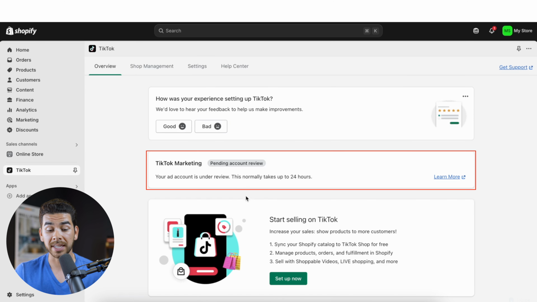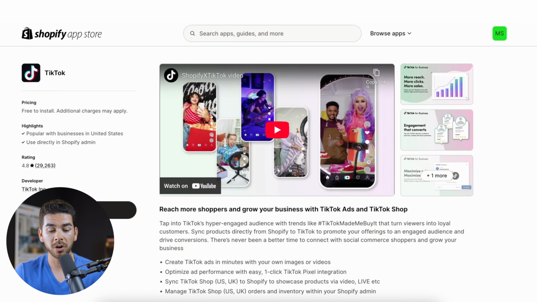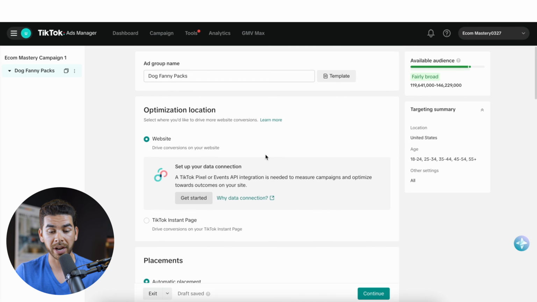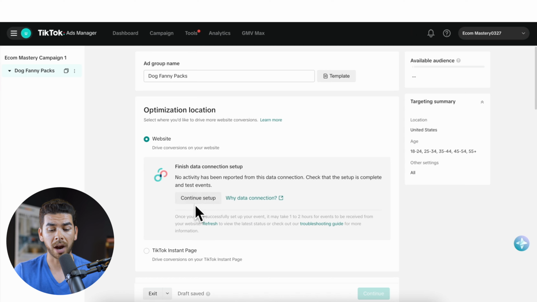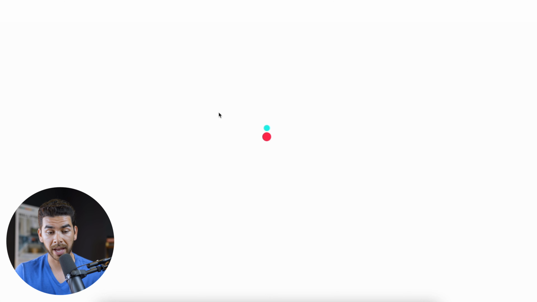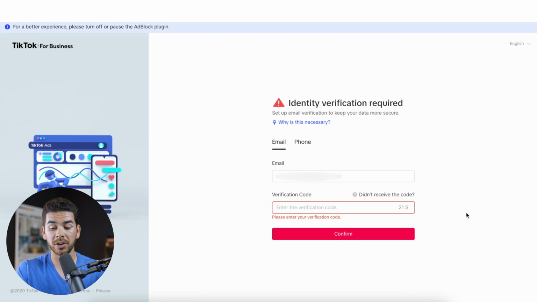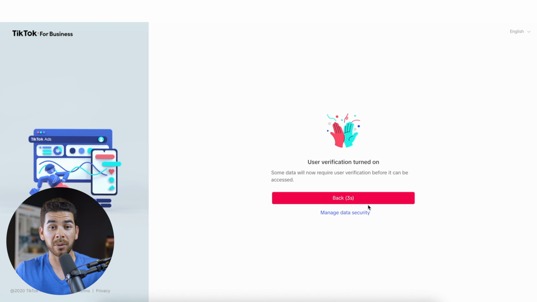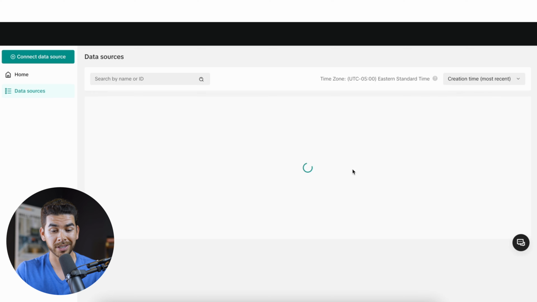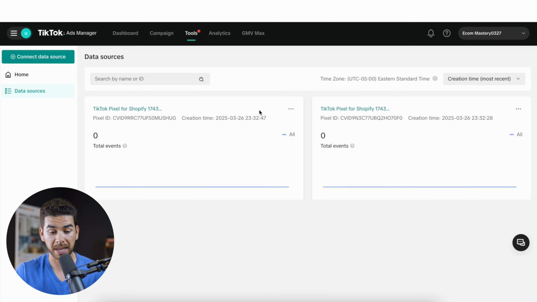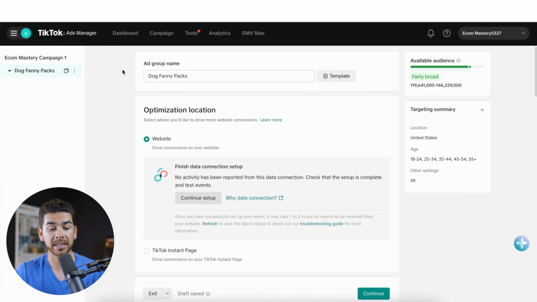You can see that the account says pending account review here, but once you go back into your TikTok ads manager and refresh the page here, it will give you the option to continue the setup. We'll go ahead and do that. Let's just go ahead and log in again, and then you'll have to send the verification code to your email. And once we've verified that, then it should say user verification turned on, and it'll bring us back to the ad campaign here. And you'll see that it's all connected and ready to go with our pixel. Let's go back to the TikTok ads manager here, and we'll just refresh the page again.